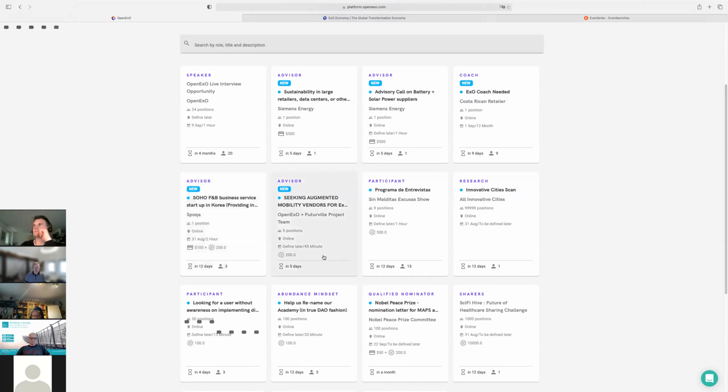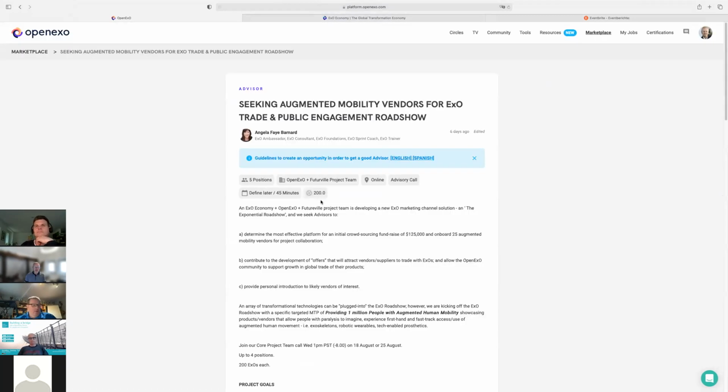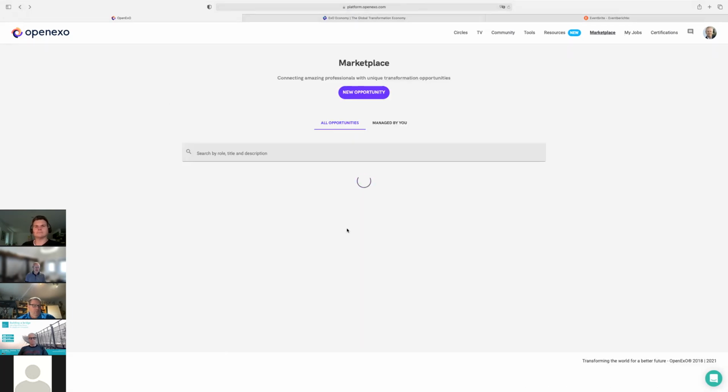On the next one, somebody is seeking, I'm going to open it briefly, augmented mobility vendors for EXO trade and public engagement roadshows. And that is fully paid, for example, in EXOS. Paid in quotation marks, because EXO is not yet a tradable crypto token outside the EXO community, but it's exchanging values for services within the community itself. So that is the advantage that you can take.